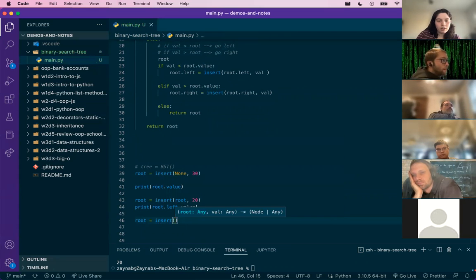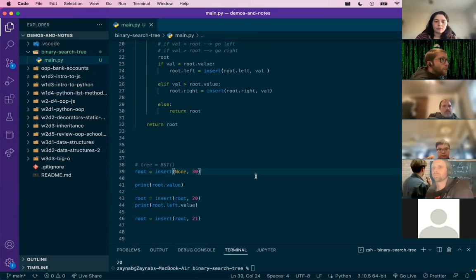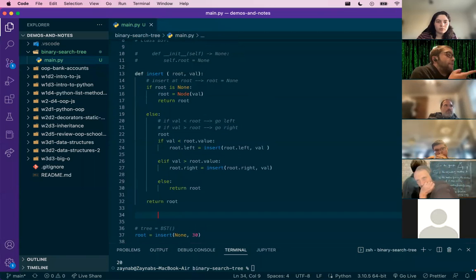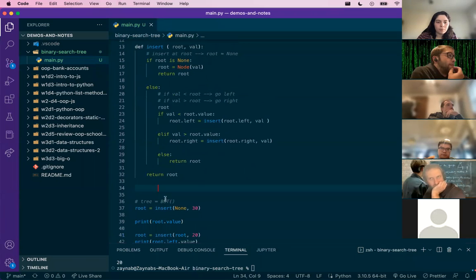One sec. Insert, we're going to send in our root, and we're going to send in 21. Okay, so line 37, when you insert none and 30, root equals none, so it'll trip that first if statement and set the value of the node at 30, and that is our master root, if you will.